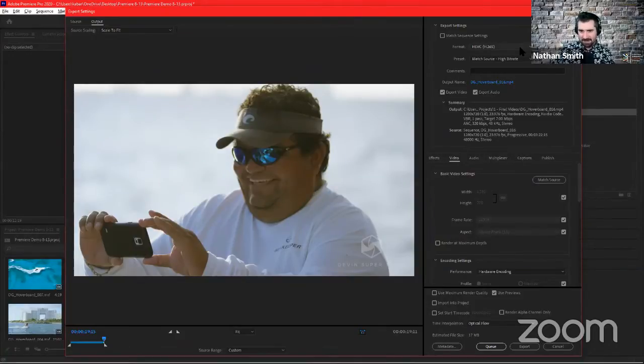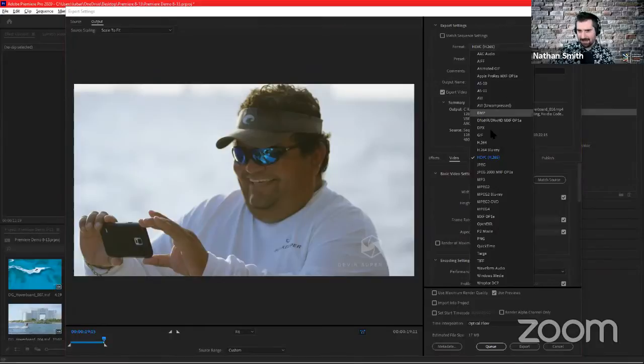If you don't have a specific choice in mind, then my suggestion personally is the HEVC codec. HEVC stands for high efficiency video.